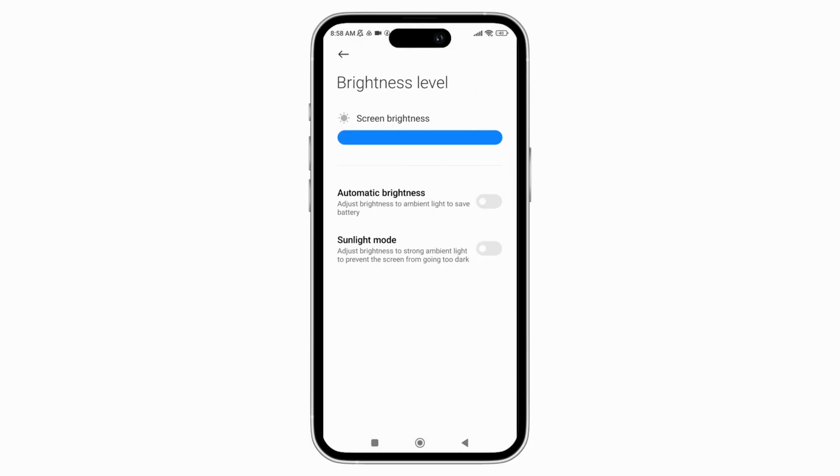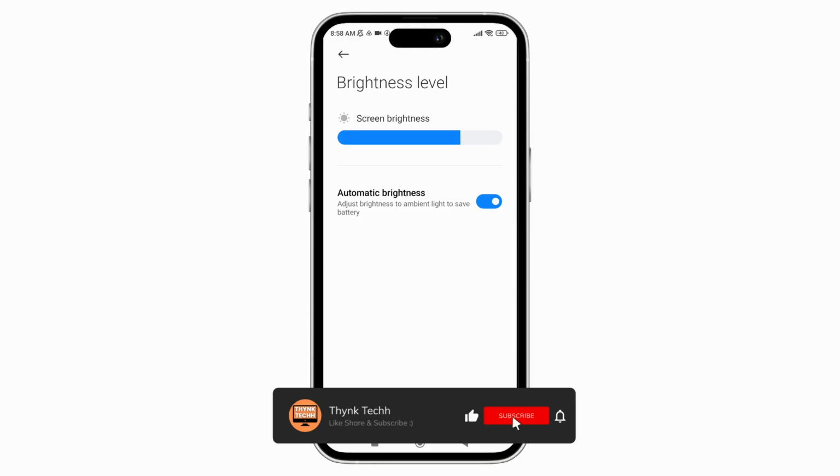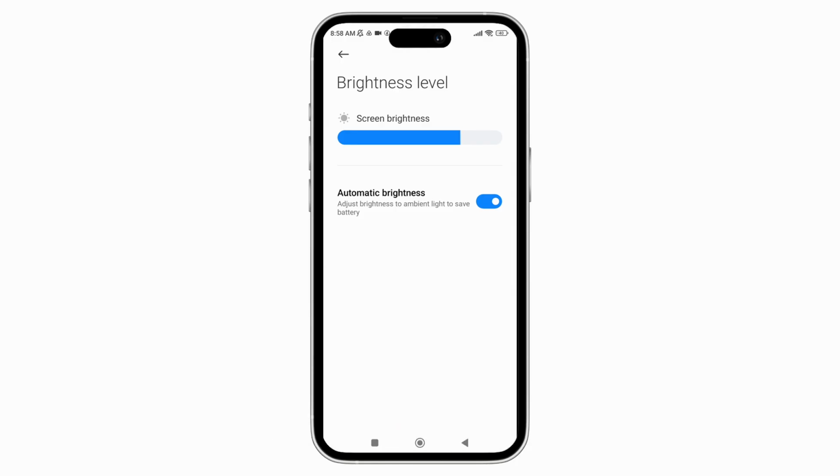Once you're inside this section, you'll see the option labeled Automatic brightness. You can just toggle on this option. And that's it. That's how you can turn on automatic brightness on Android.